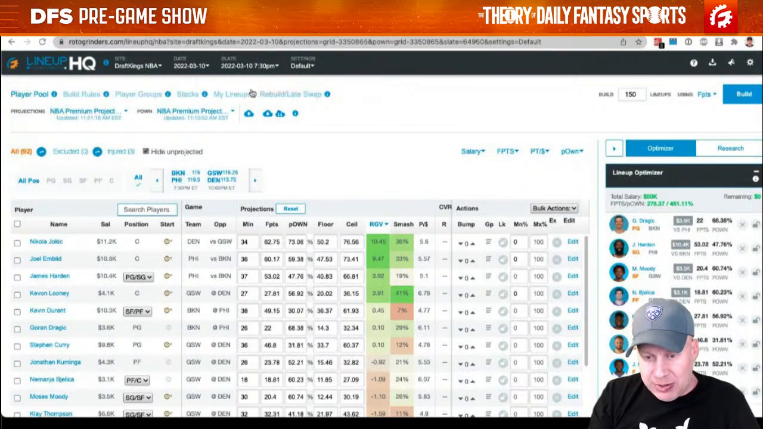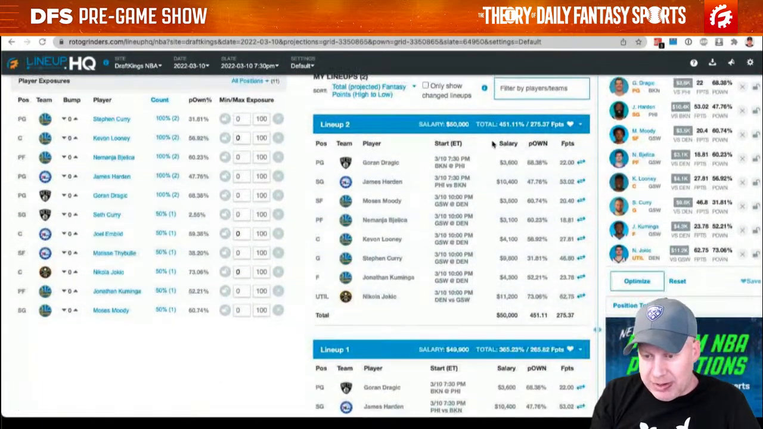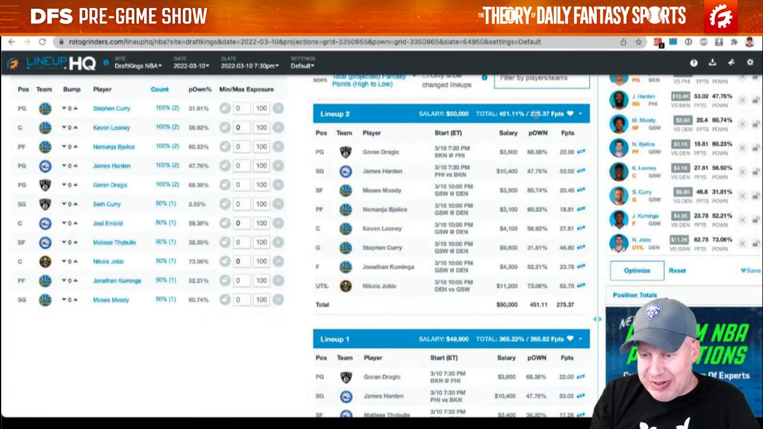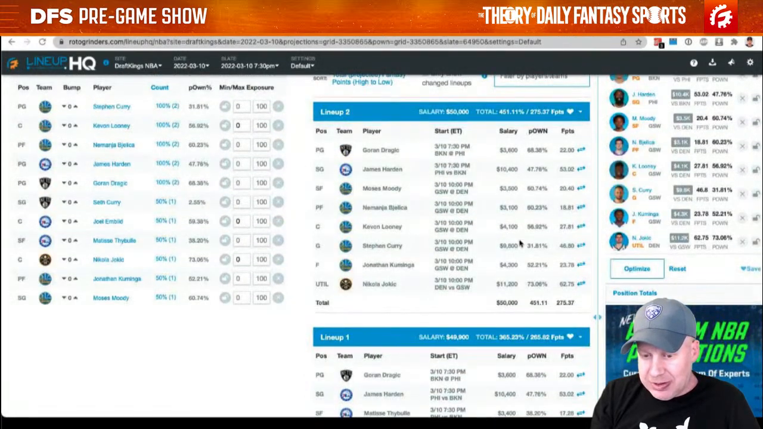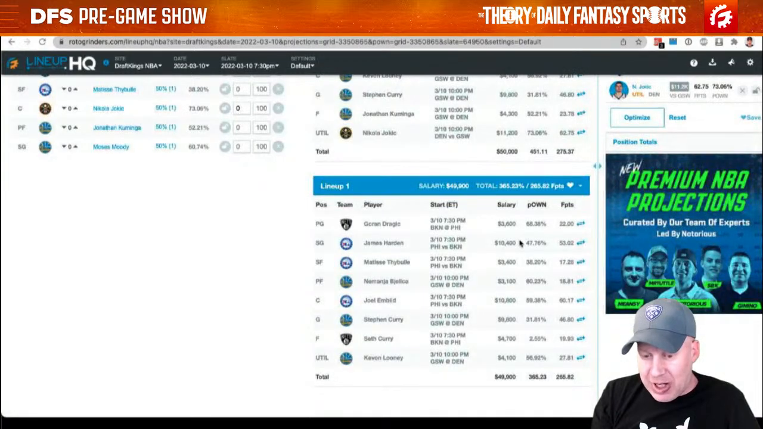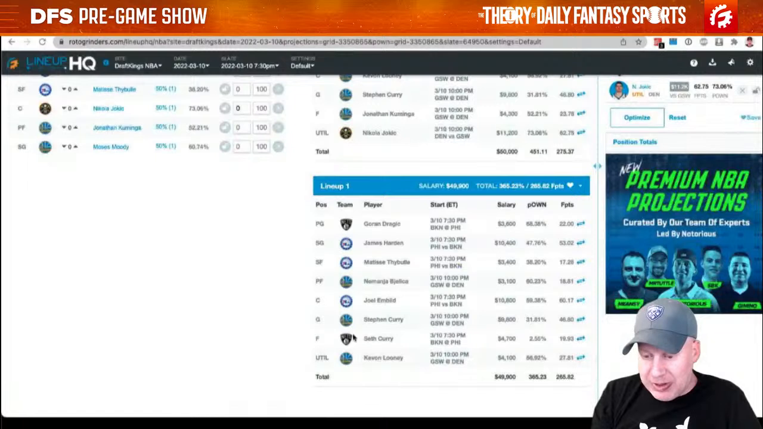Okay, so compare the two. This is 275 at 451. This is 265 at 365. So I'm sacrificing 10 points in projection, and I'm getting 80-something points in ownership. And I'm pretty much avoiding the Nuggets completely. Now that could end up burning you, but Seth Curry is providing the majority of the leverage in this lineup.